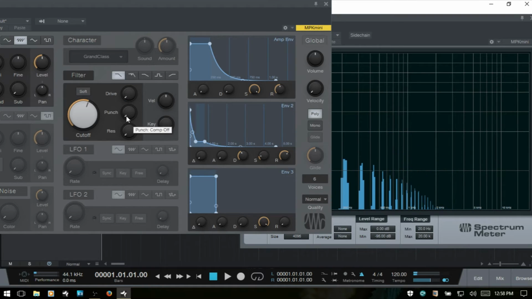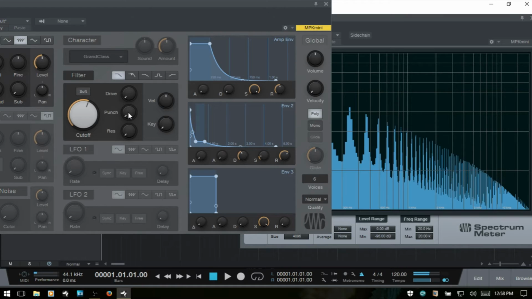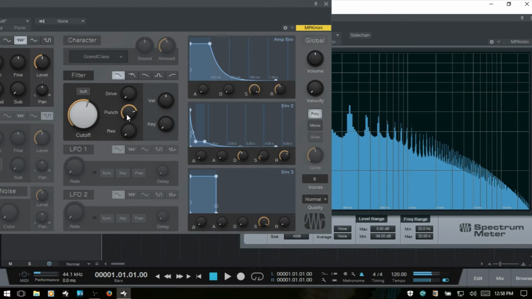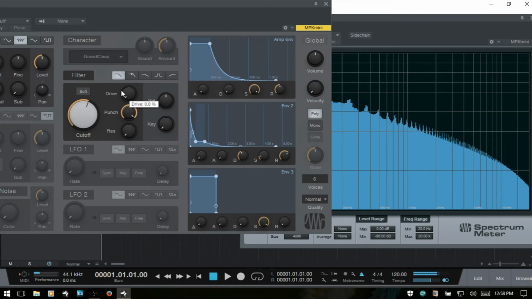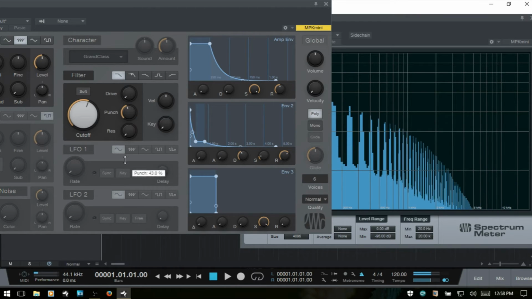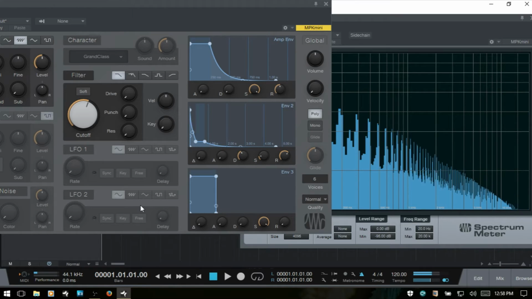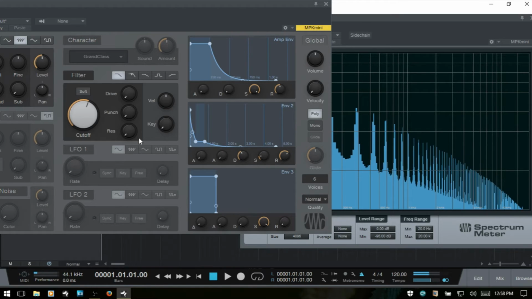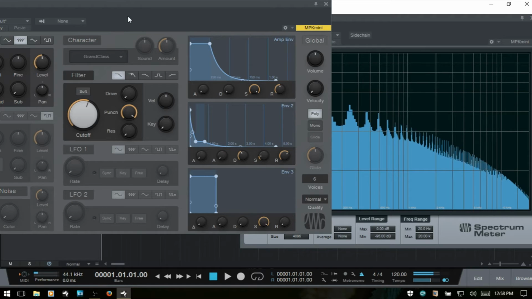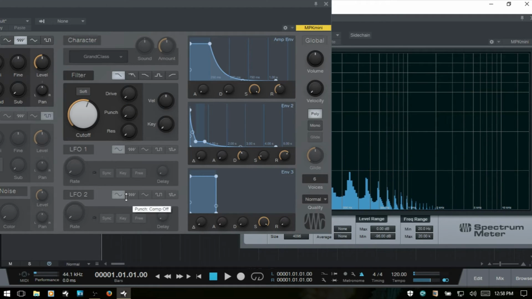Okay, and then the punch parameter will allow you to add a percussive attack to each note that's played. So in this kind of default state, it's off, but as we move up, we're going to get that percussive attack. See, it's a bit softer now when it's off. And that is the punch.